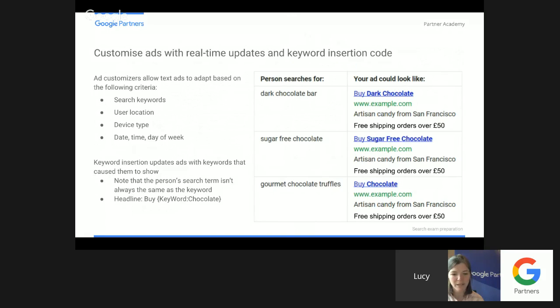The results on this slide were created by using the following insertion code. So you can see here that the way you make dynamic keyword insertion happen is by just using the squiggly bracket. So if you wrote this headline, squiggly bracket keyword colon chocolate, by default, if someone searched for one of your keywords, the headline that would show would be buy chocolate, because this word inside the squiggly bracket is your default ad copy, so that if Google can't for some reason insert a keyword in, it will just show this word that you've got in here.